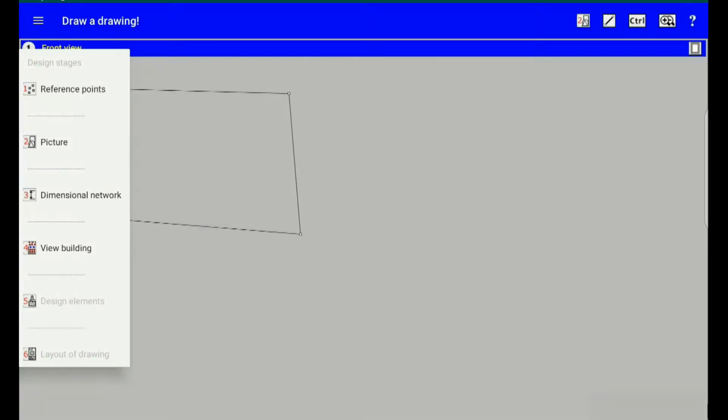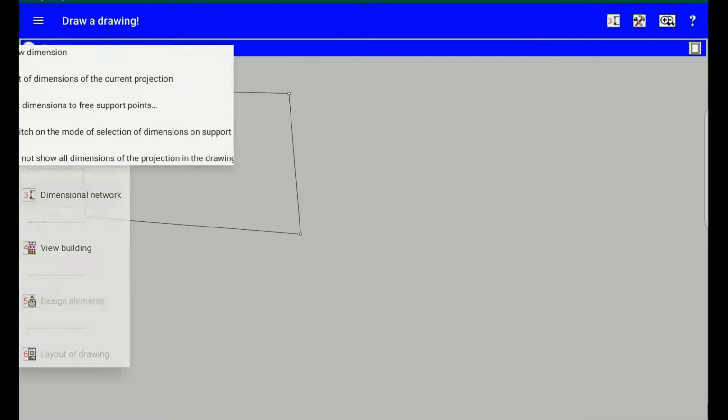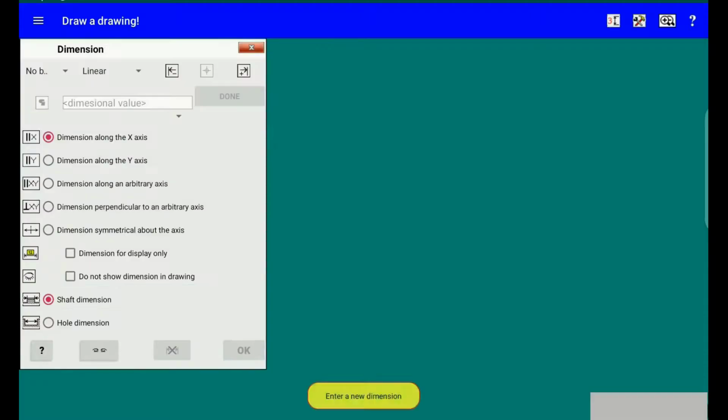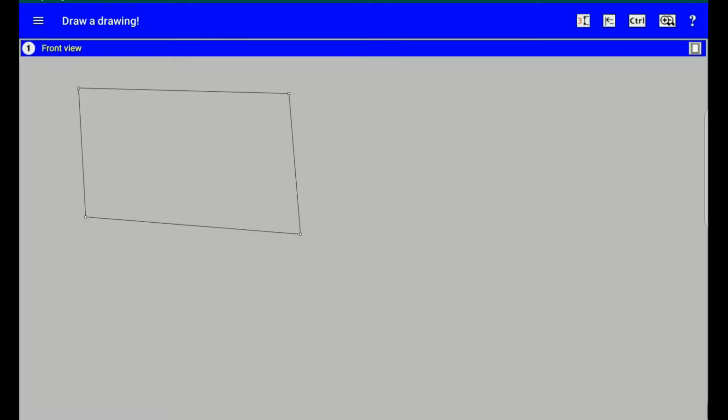In the menu of the Dimensional Network stage, select the New Dimension item. By default, the linear dimension is selected, along the x-axis, visible. We indicate that now we will install an outrigger of dimensions with smaller coordinates along the x-axis, that is, such a support in which the dimension arrow points from right to left. We could start with the outrigger with large coordinates along the x-axis. This order does not matter. We exit the dialog by pressing the OK button.